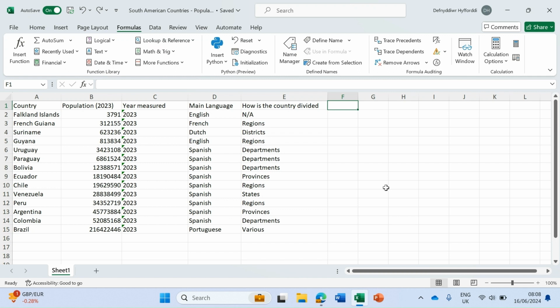Here I've got my Excel sheet, and you can see that we've got the countries in South America, and in column B we have the populations of those countries. And what I want to look at in this tutorial is how we can sum these numbers. Our goal is to quickly calculate the total populations that we have here in column B. And to do this, we're going to use the AutoSum function.